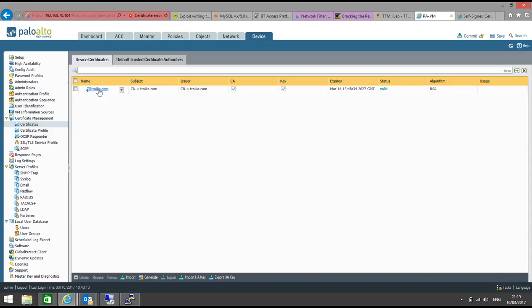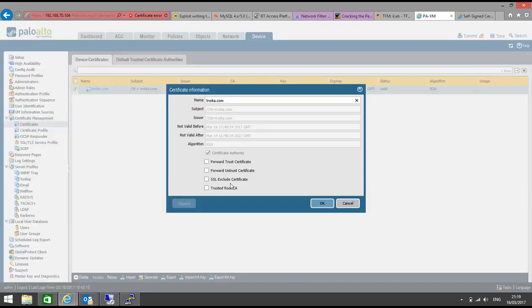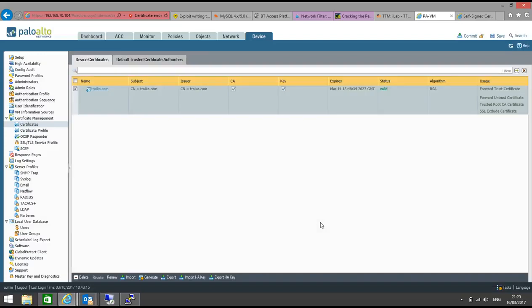Now we do not have root certificate, root authority on the firewall for this certificate basically. So let's forcefully enable these options: forward trust certificate, forward untrust certificate, and trusted root CA. And let's say SSL exclude certificate as well. So click on OK. Now, so we have decided this certificate will intercept SSL request.